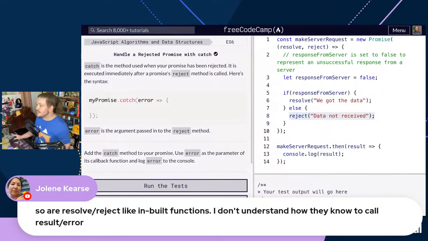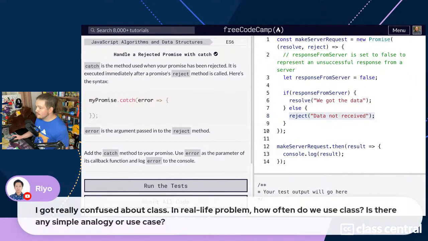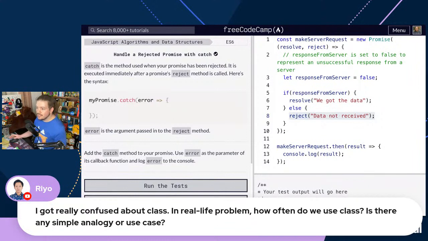Let's see what else we got for questions. Hope that helps. Rio asks, I got really confused about class. In real life problems, how often do we use class? Is there any simple analogy or use case?